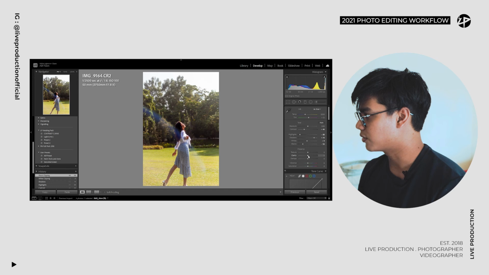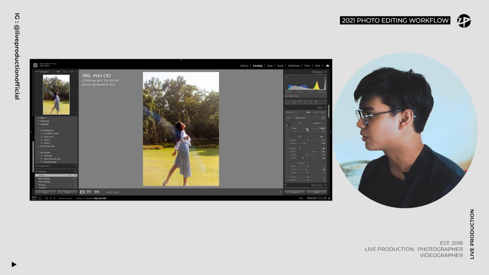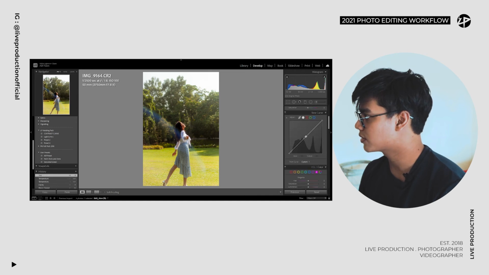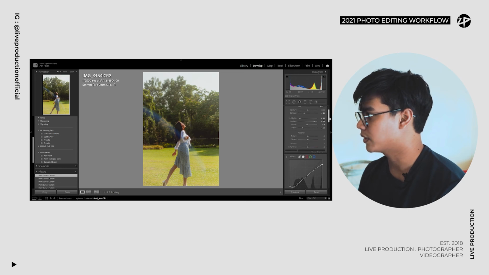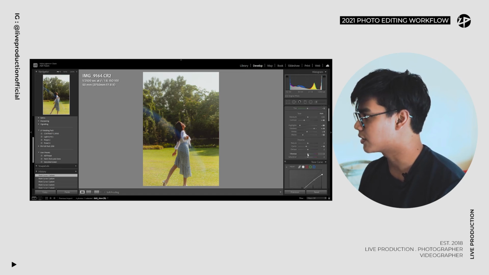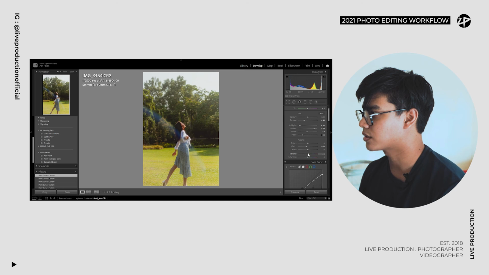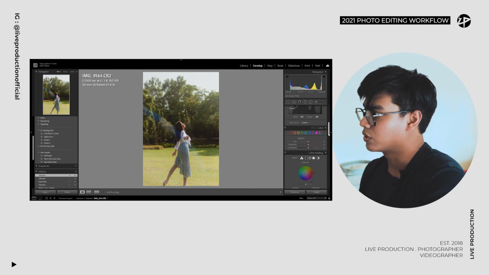So kacau clarity, I'm gonna drop it a bit. Temperature aku akan naikkan sikit je, sebab di gambar dia dah agak kuning, and aku akan turunkan dia punya tint just a bit to the greens. Go back to the curves, bring down the whites, and yep, that's looking great. So aku akan kacau dekat vibrance and saturation pula. Now, okay, let's move on to the HSL.